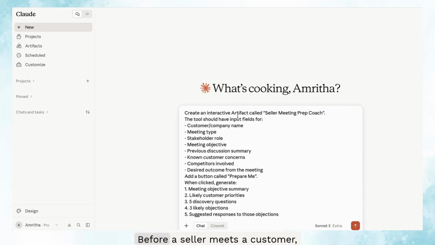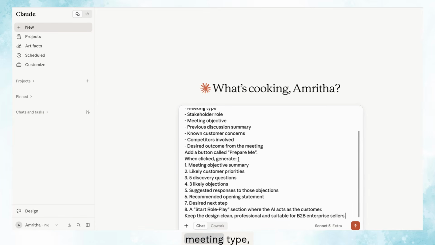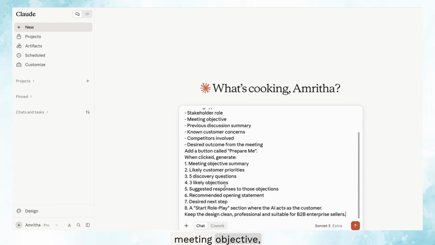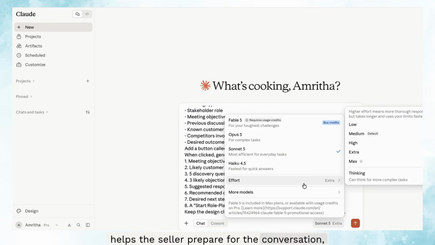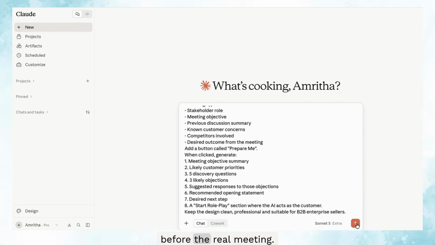The idea is simple. Before a seller meets a customer, they can enter details like the customer name, meeting type, stakeholder, meeting objective, previous discussions, known concerns, competitors, and the outcome they want from the meeting. Claude will then turn that prompt into an interactive artifact that helps the seller prepare for the conversation, generate discovery questions, anticipate objections, and even practice a customer role play before the real meeting.